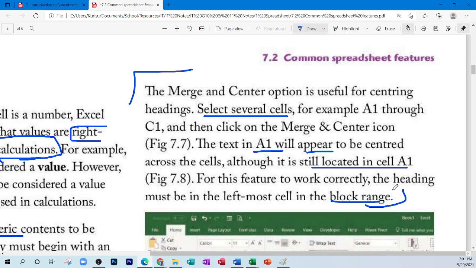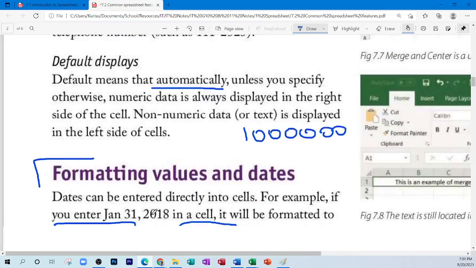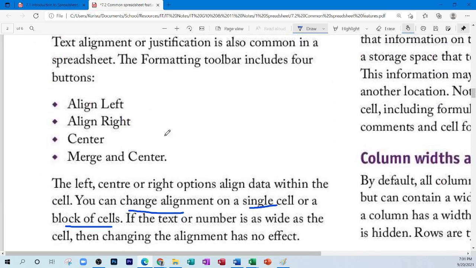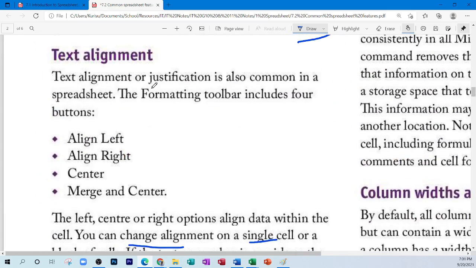Good. So we have quite a few alignments here, four of them to be exact. So text alignment, just like in Microsoft Word, is how you position the text inside of a cell.